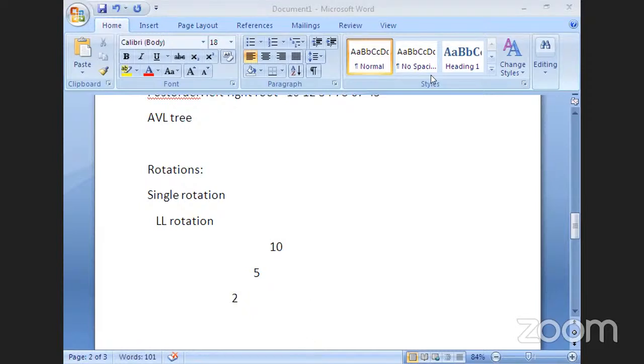Yes, ma'am. So here, by inserting into the left subtree, the root node is getting affected. So we are going to perform LL rotation. LL rotation means what? Turn towards the right. One node ahead, you need to turn right. So how are we going to turn that? 5 will become the root node and 10 will become the right child of 5. 2 remains as it is.